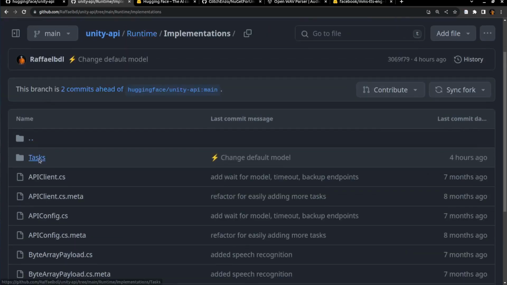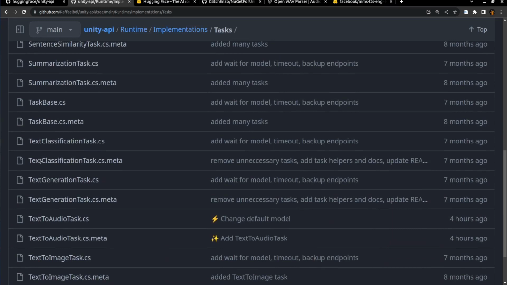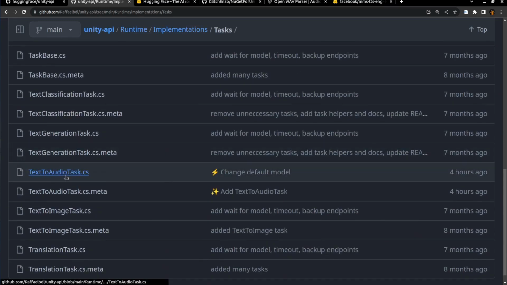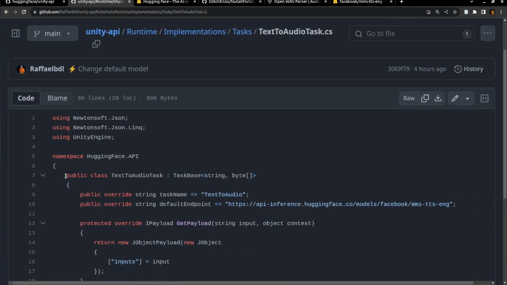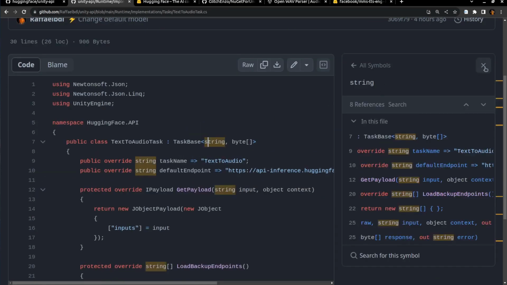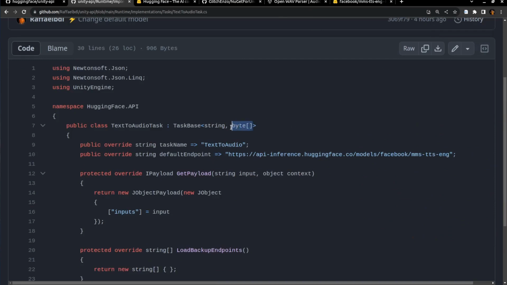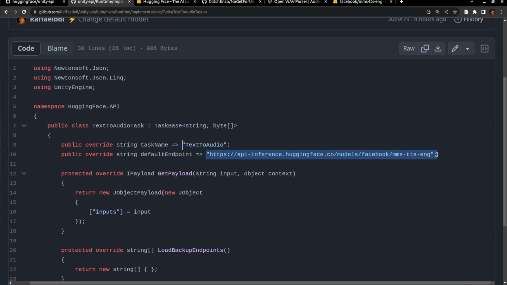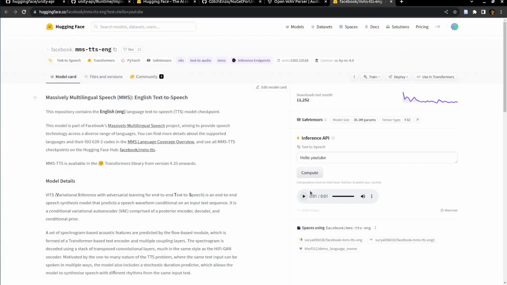So in implementation tasks, I've created a file which I've named text to audio task, which is basically a task base, so it depends on this interface. It's an abstract class. It takes a string as input, our prompt, and it returns an array of bytes, which are the frames of our audio. It's the raw audio. It's called text audio, and it uses this model as an endpoint, which is the model I've shown before.